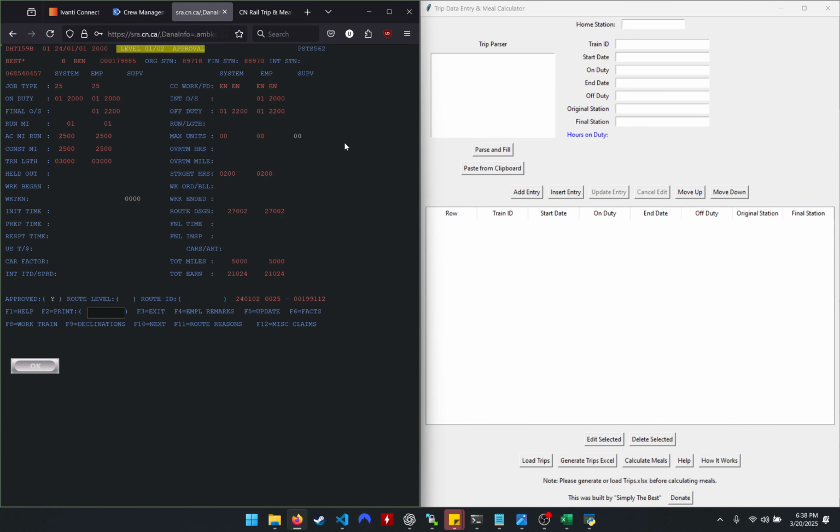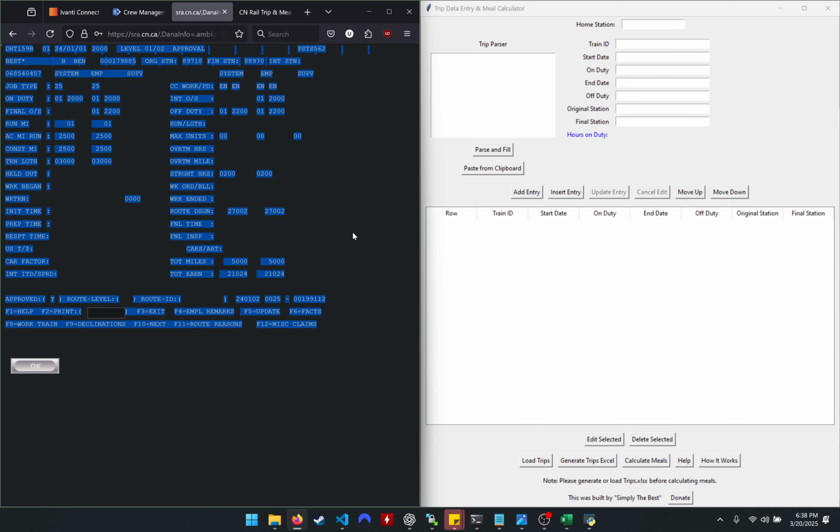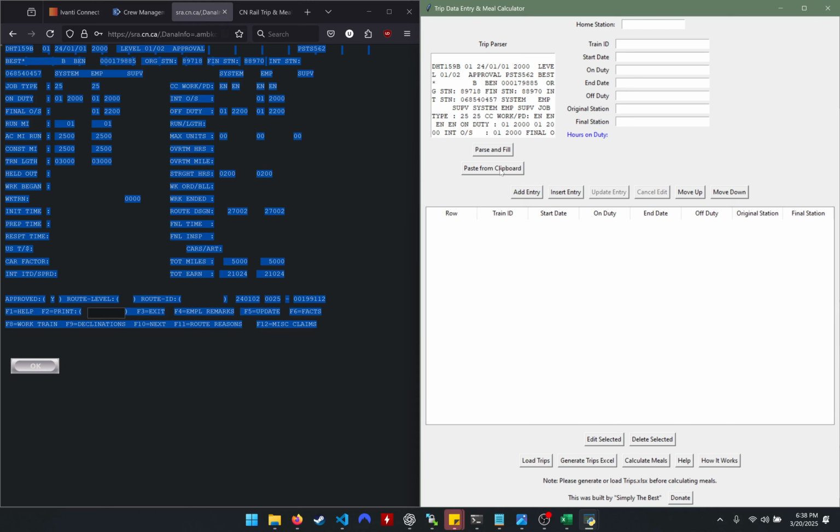And this will bring up our first ticket, which is a deadhead. So we'll click anywhere on this web page, then hit Control A to select everything. Then we'll hit Control C to copy. And we'll go over here and see if this works. Paste from clipboard, then parse and fill, and then it will put all the relevant information from the web page over here onto this meal calculator app.